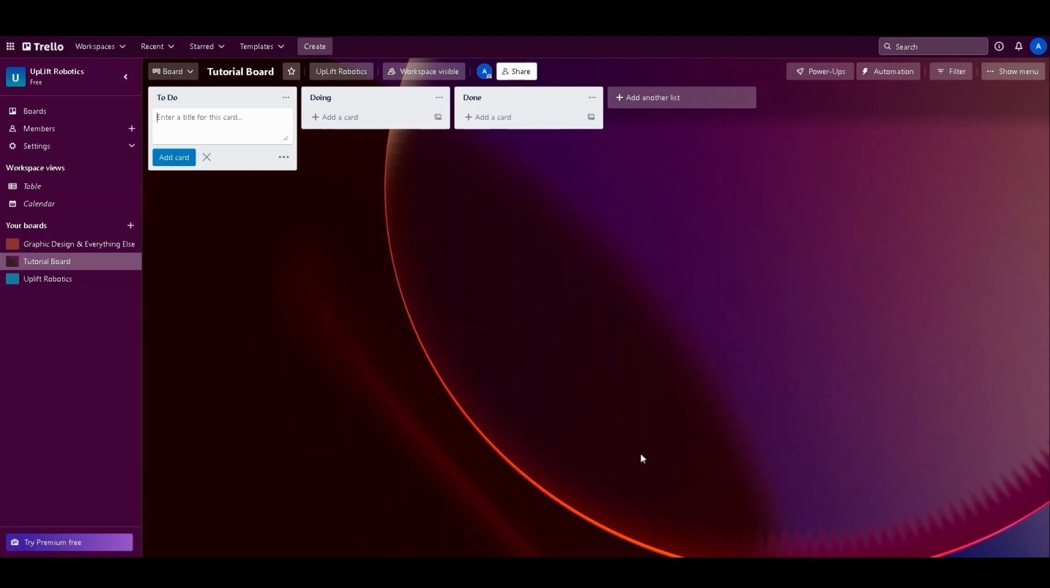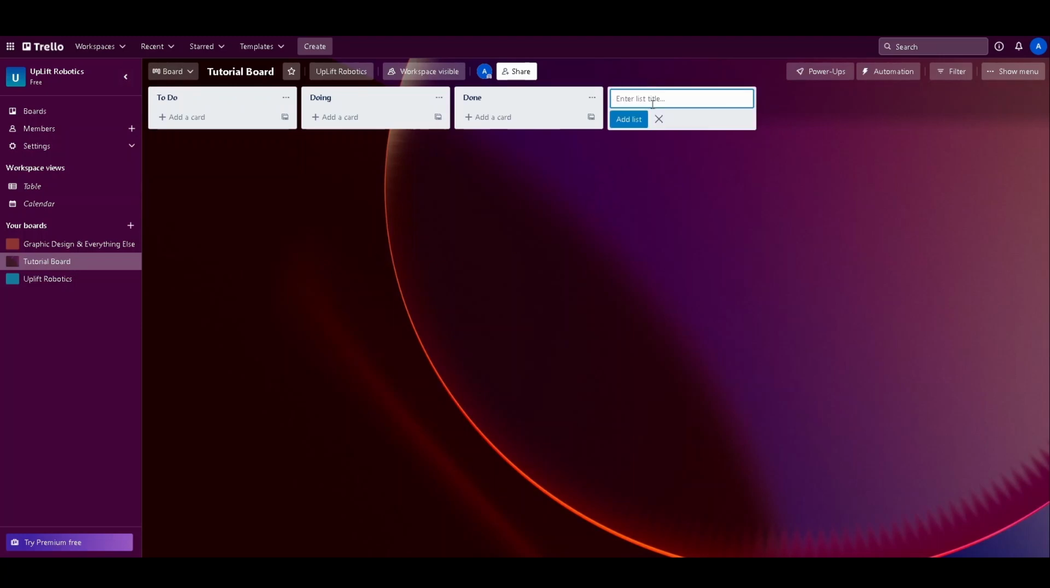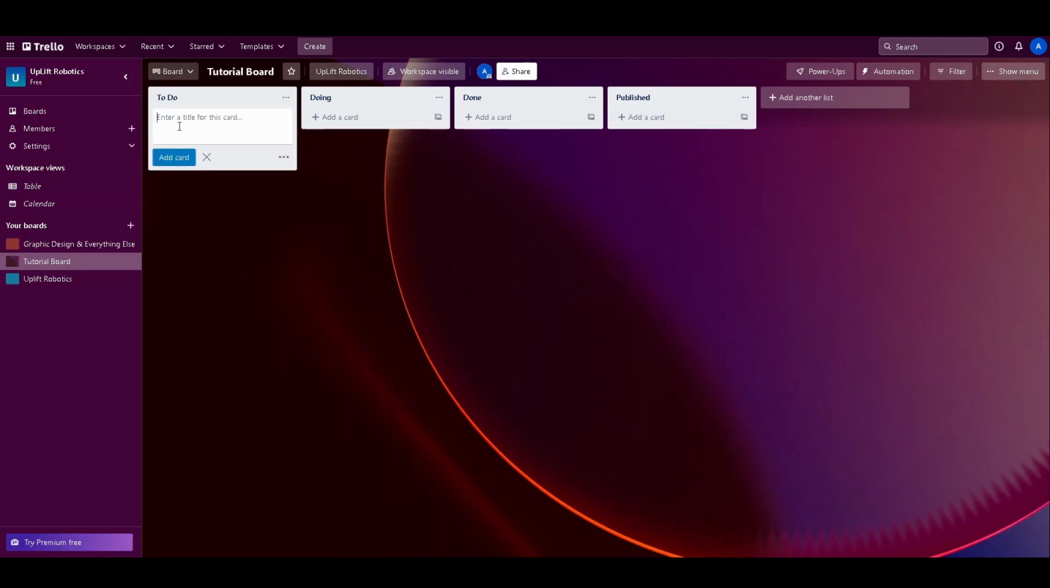After opening this new board, it should look similar to this. Here you can see a to-do list, a doing list, and a done list. You can rename these lists by double-clicking on their titles, and can create new lists by pressing the Add Another List button. Here, I'll create a new list called Published. To add tasks to a list, press the Add a Card button and enter a description. You can click and drag these cards to other lists if you want.